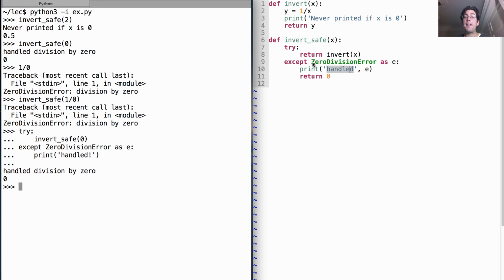When invert safe handles this exception, the exception is gone. It's already been handled. And so it's never raised to this outer try statement. So this one is outside of this one, because this line try was executed before this line try. Because we first execute this try, which means we call invert safe, and invert safe has its own inner try statement.